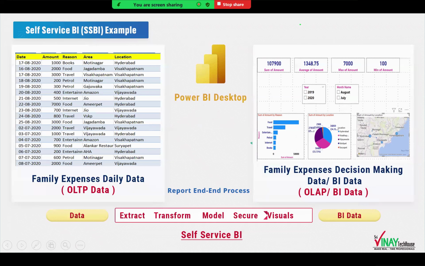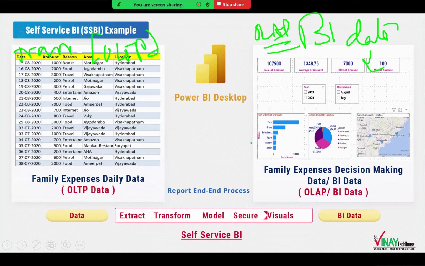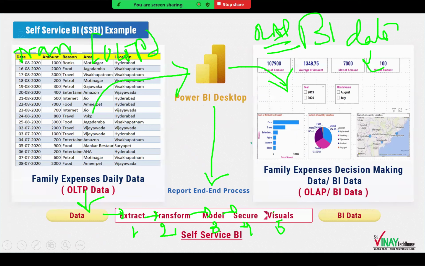So this is called BI data, business intelligence data. This is called transactional data, simply OLTP data, online transaction data. This is online analytical data. But how do you convert this to this? I told you, we have a component called Power BI Desktop. It will do this. But how does Power BI Desktop do it? It will do an end-to-end process. What is the end-to-end process? The data, whatever we have, it will extract as the first step. If it is not in proper shape, transform. If it requires relationship modeling or security, apply it. Finally, visualization. So Power BI Desktop will take the data, do this process, and finally BI data is created.